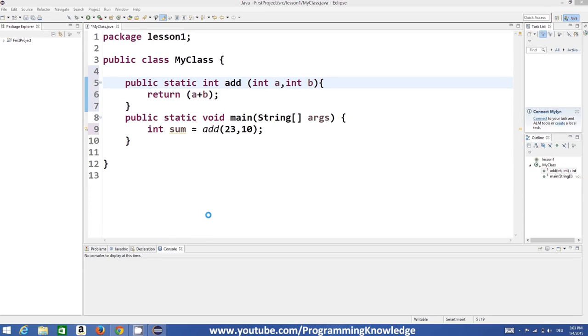Hello guys, welcome to the next video tutorial on Java programming for beginners. And in this video we will see what is recursion and how we can use recursion in Java.